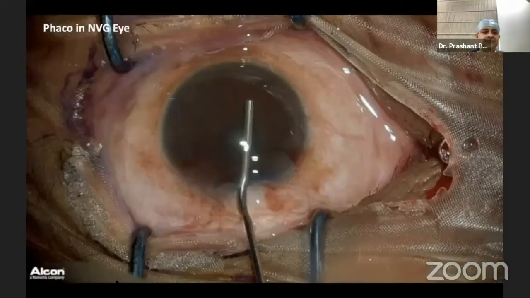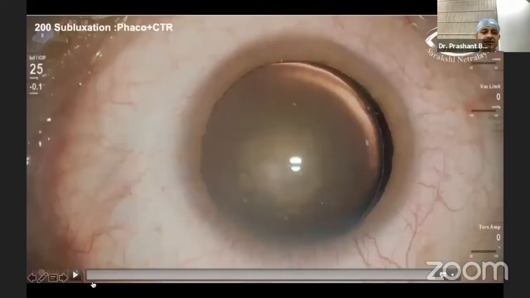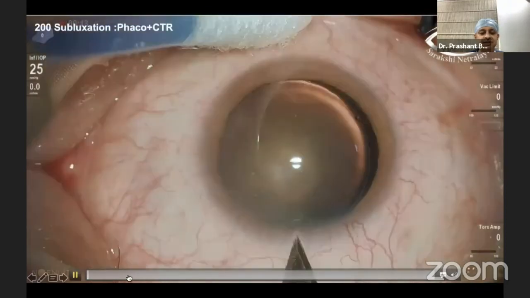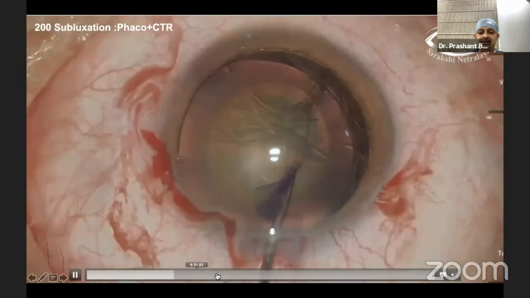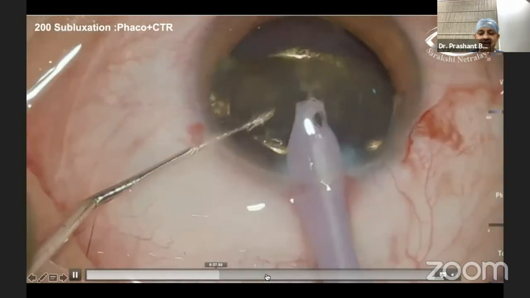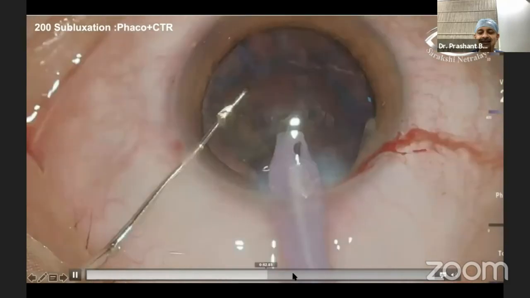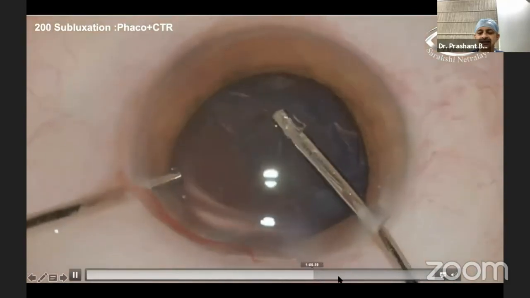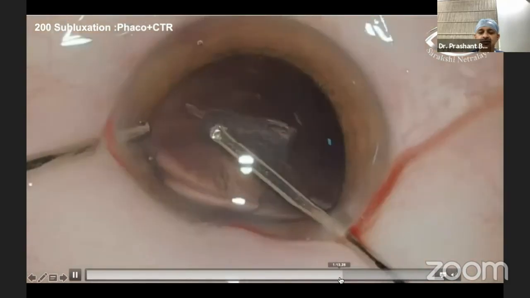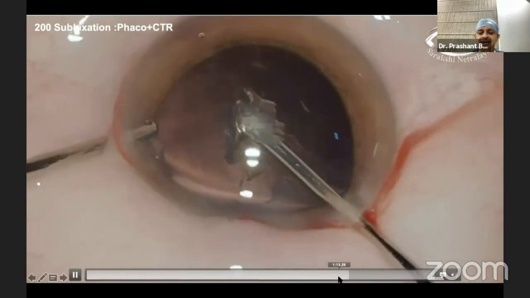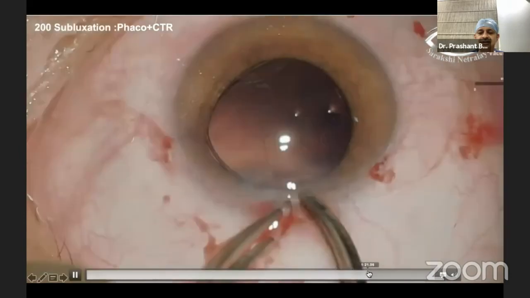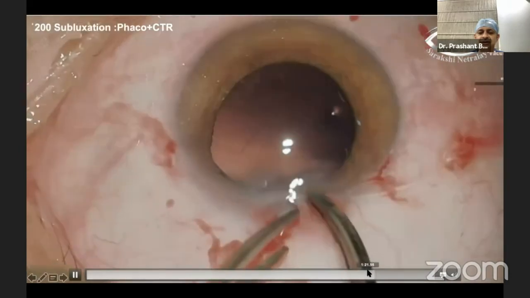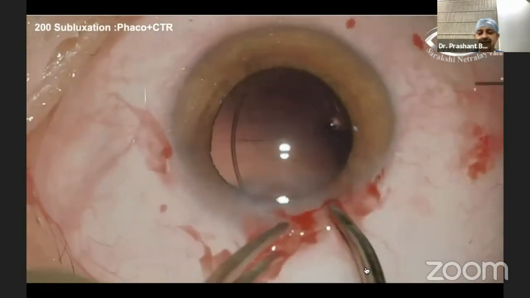This is another challenging case, which is a subluxation with a CT, meaning more than 180 degrees. And you can see that here I have to do a phaco. After phaco, hydrodissection, nucleus removal, I then put a CTR in this case. After removing the last part of the cortex, I found the capsular bag to be a bit unstable. CTR was put, and see the ease with which I am introducing the CTR.